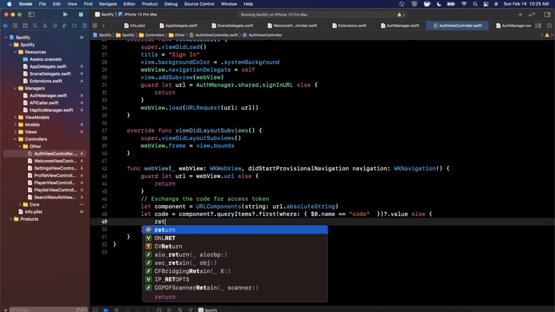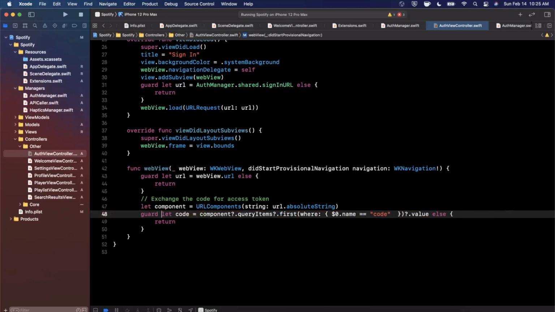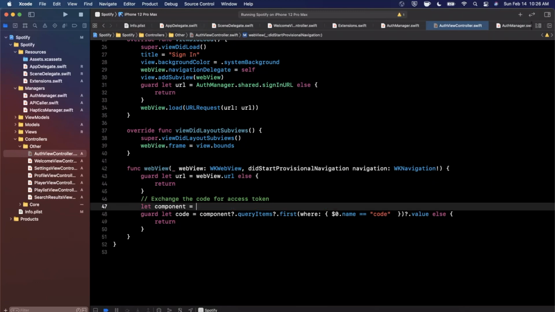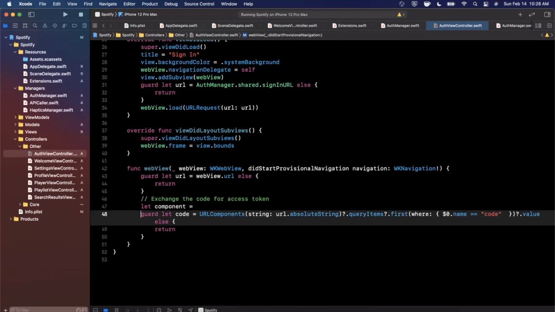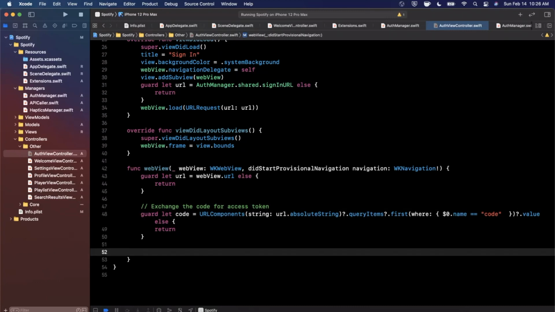And this is all going to be optional, so we want to definitely make sure to do a guard let to make sure we can unwrap it. And you can actually just move this whole thing into the same line here. It gets a little long, but it's less code. So that's basically that. And what I'm going to do now is we will simply print out the code to make sure we got it.